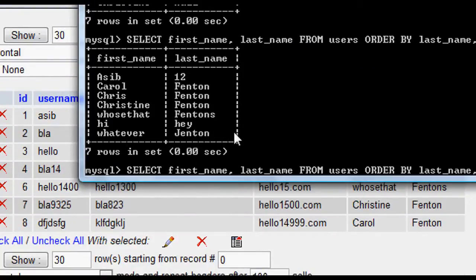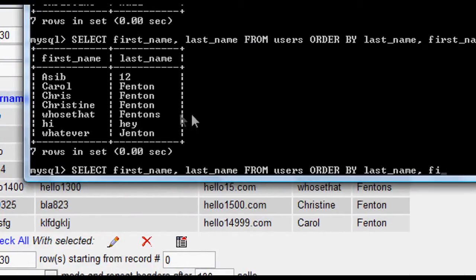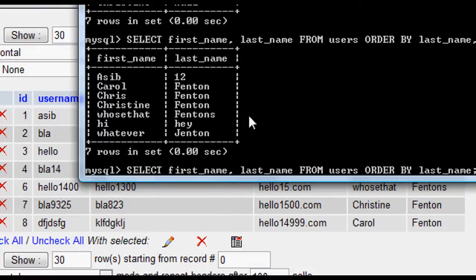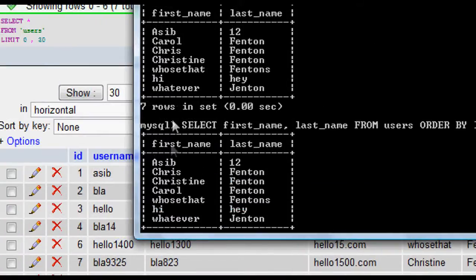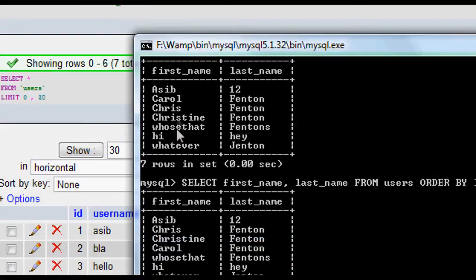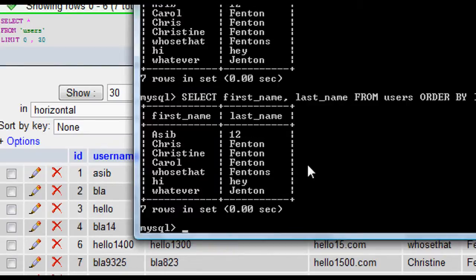Now just to demonstrate the difference, if I execute that, you can see the first one is Chris, the second one's Christine, and the last one is Carol. Whereas in first name order, it's Carol, Chris, then Christine.